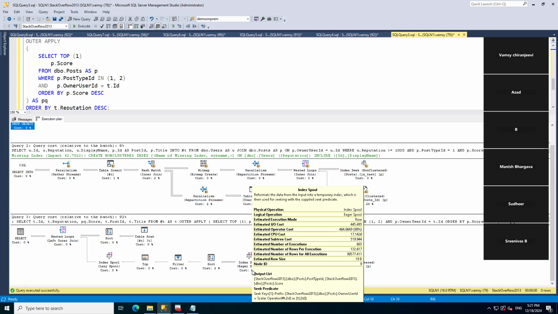That's not how it works, guys. Watch it carefully. So the seek predicate, what is it seeking on? It is seeking on owner user ID. That's fine. But what is it getting from there? It is getting the output list, it is getting me score, right? Just watch that execution plan only, nothing else. Focus on output list and seek predicate. Seek predicate is on owner user ID and output list is on score. That means something is preventing that index from being used for some reason.